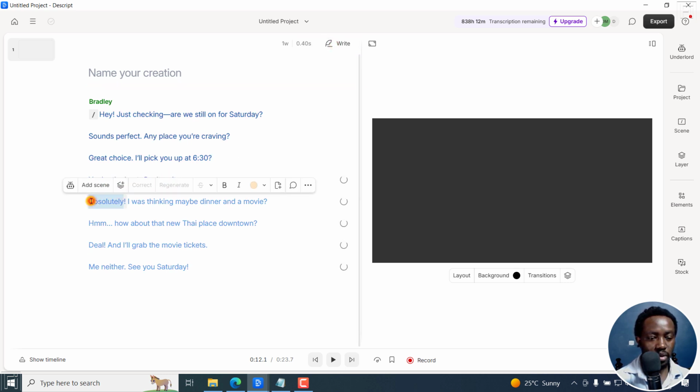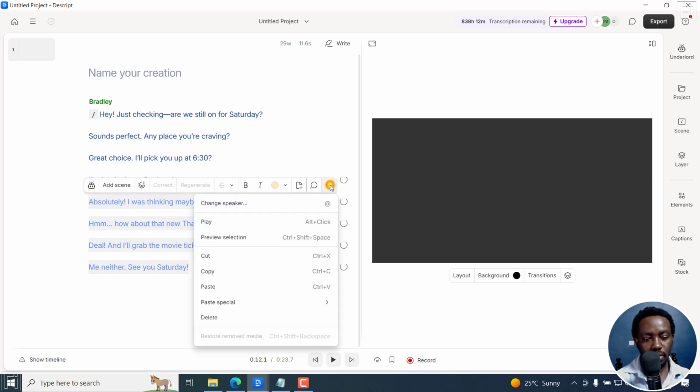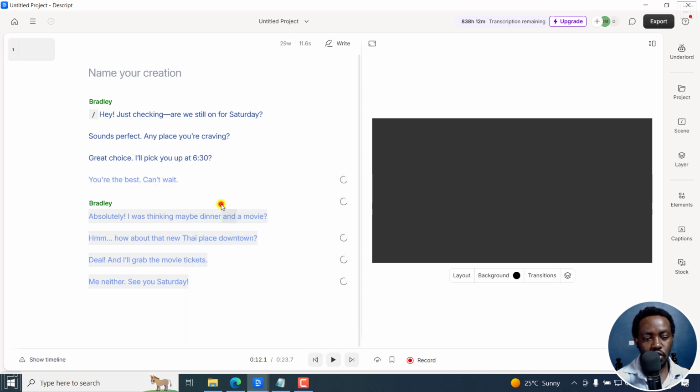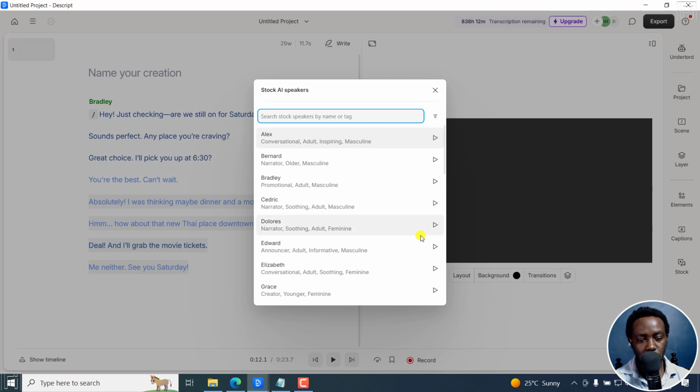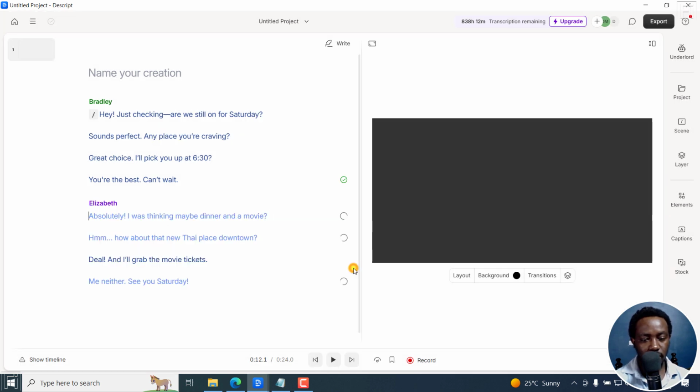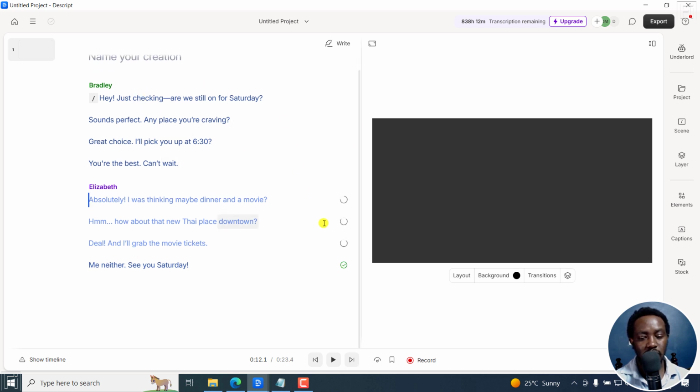But now for this one, let's wait for change speaker, browse talk, and then we go for Elizabeth. And we're going to have Bradley up here, Elizabeth down here. So that's what is going to build up our conversation as we continue. So there we go. It's generating the speech for us. Let's just give it a couple of seconds.